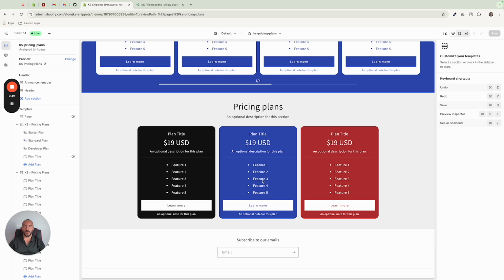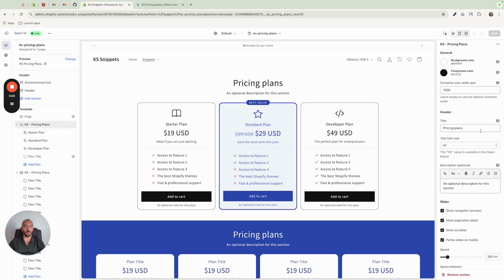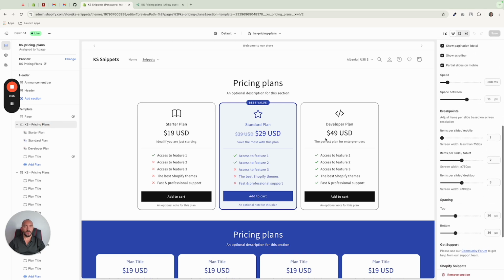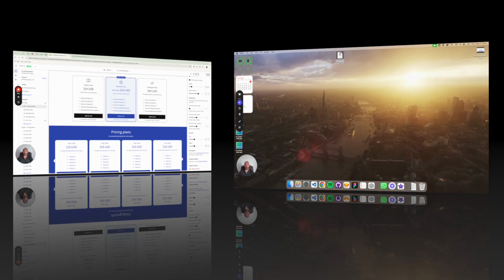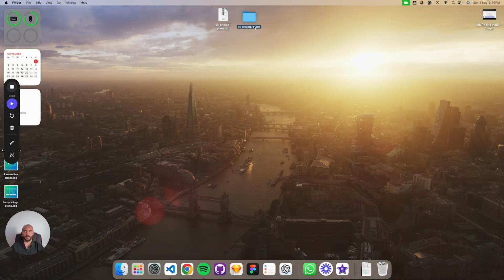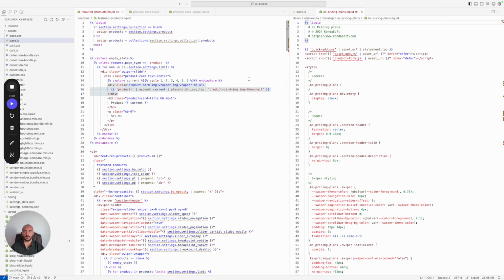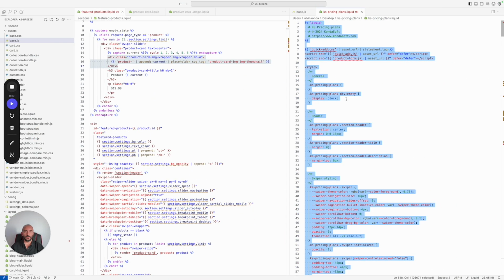First we are going to check the installation, and then we are going to check the settings and options that we have available for this snippet. After you have downloaded the snippet, double click to unzip it, and then all we have to do here is copy the contents of the file.